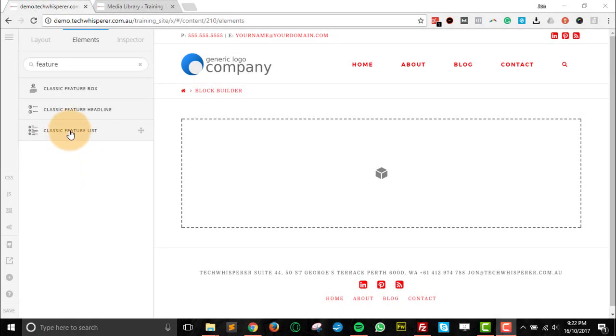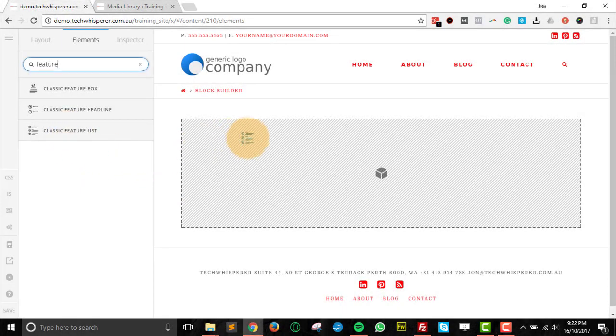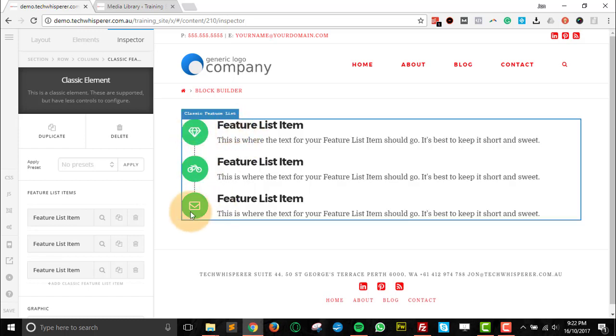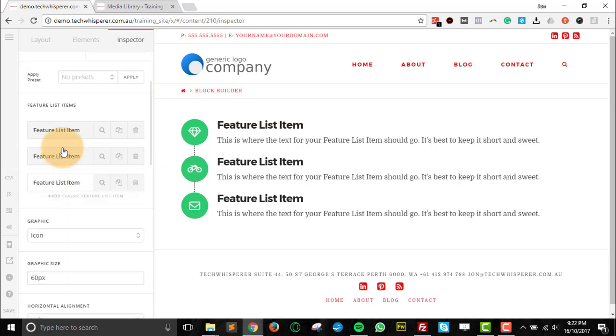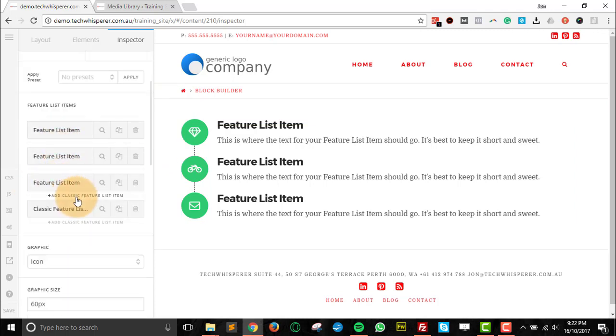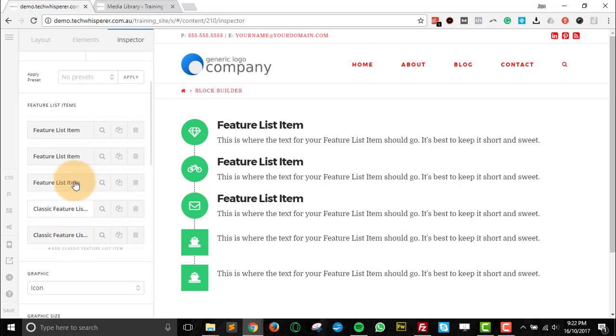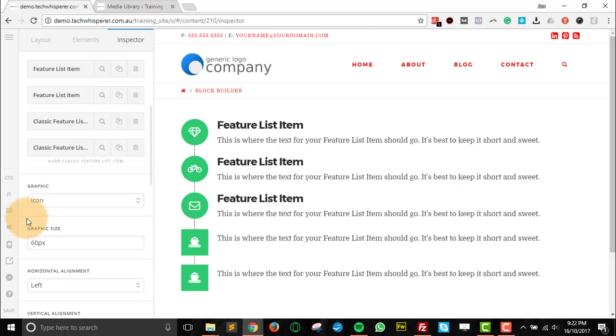So now we're going to go through the classic feature list, very similar to the feature headline, although you've got connection options here. So just going through, it starts you off with 3. You can add in more by just clicking on the bottom here, and it's just going to add a few in. I think there's a maximum you can have, so be wary of not getting into having too many.